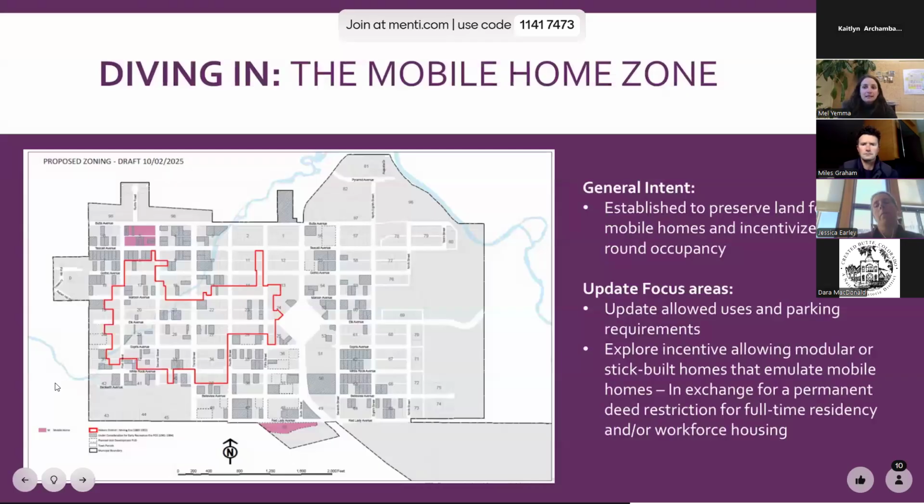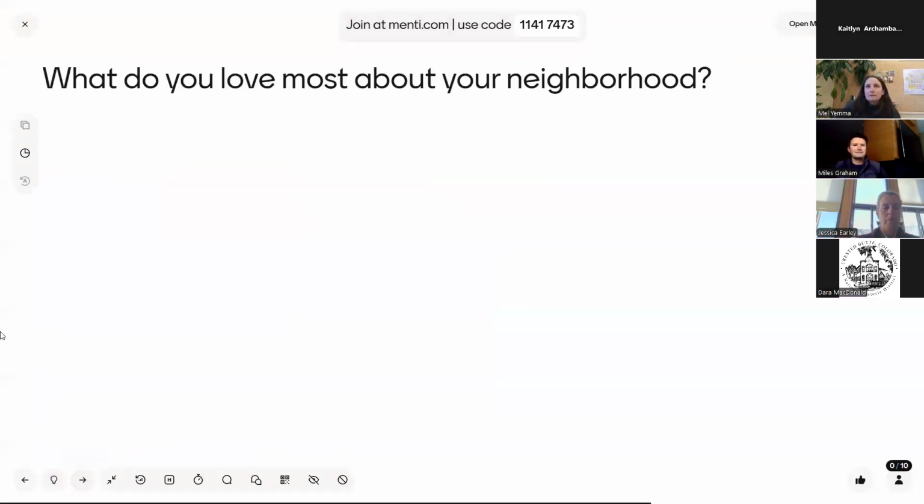This was an idea crafted in the community plan that we heard some initial feedback and outreach on, but we really want to hear from you all. Is this something you're interested in, would want to consider? So we will get more into that. But first, we want to hear from you. What do you love most about your neighborhood? So this is just open-ended, feel free to type that in.